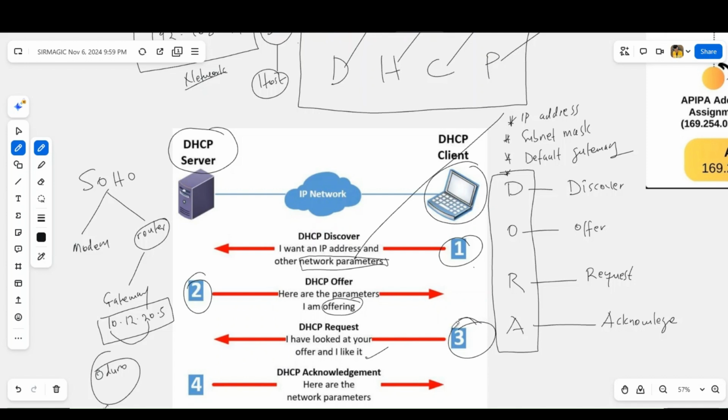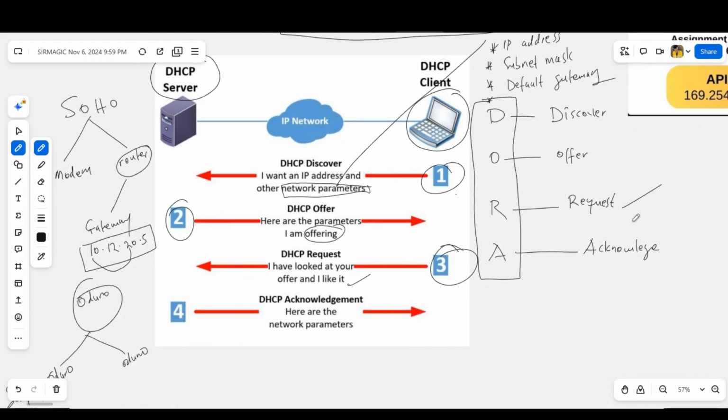Immediately, the requester, the device, is able to accept the offer of the DHCP. The request is now gone. Then the last one, which is the acknowledgement, will come in. This is where the DHCP will say, okay, here are the network parameters. This is your IP, this is your subnet mask, this is your default gateway, and other information that I'm giving to you.